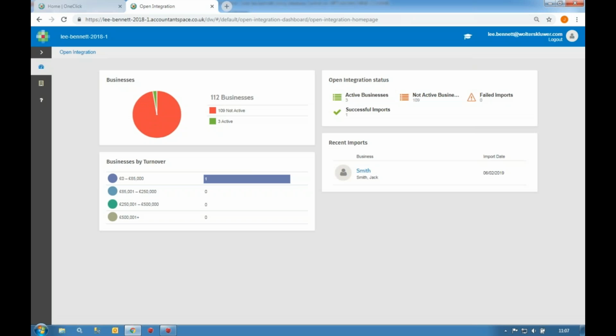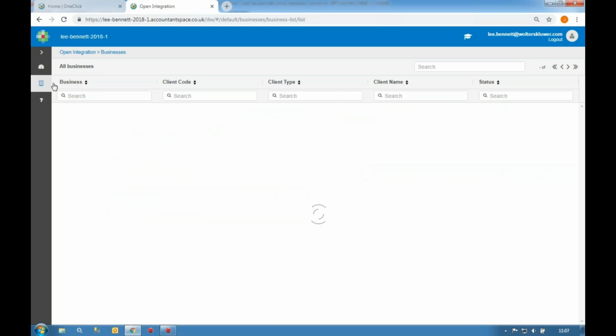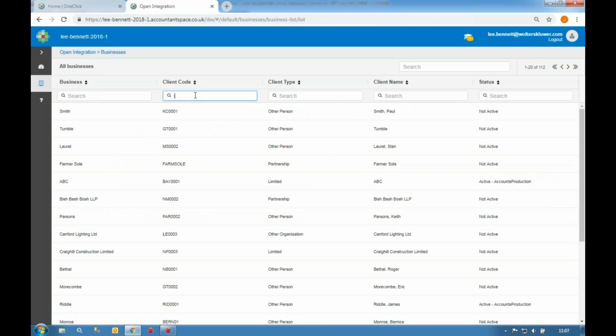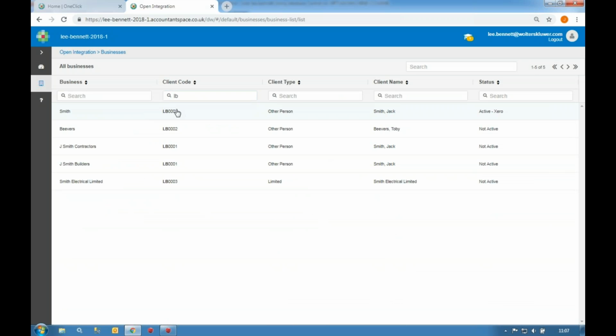It's going to show me how many businesses I've got within OneClick at the moment, how many have been connected to OneClick. It does a bit of analysis as to the turnover of that particular client and the open integration status, how many have been successfully synced across. What I'm going to go and do is find my client, which is going to be Jack Smith.